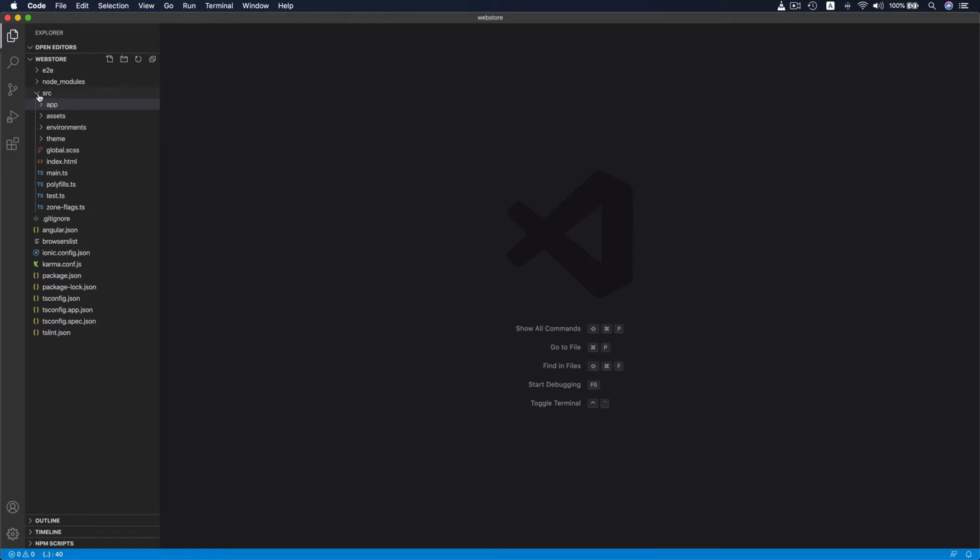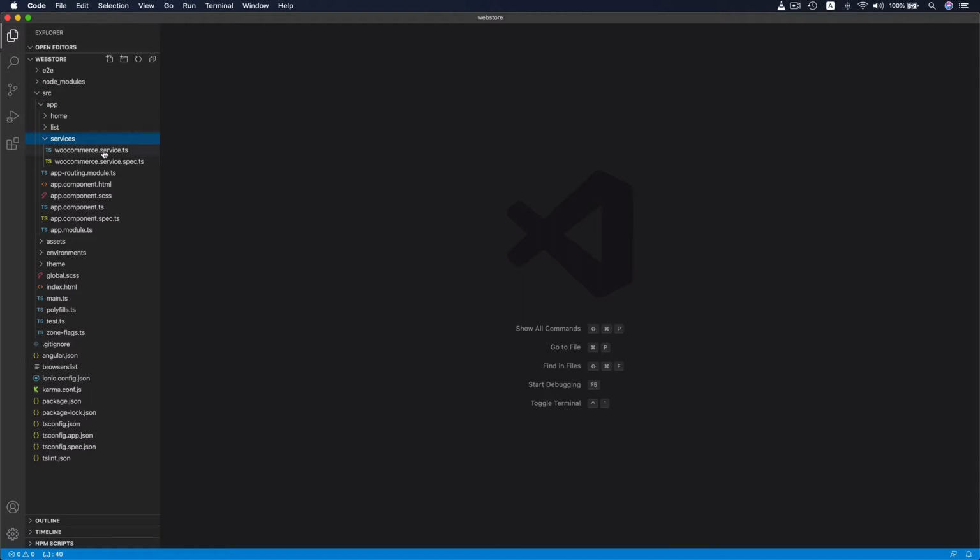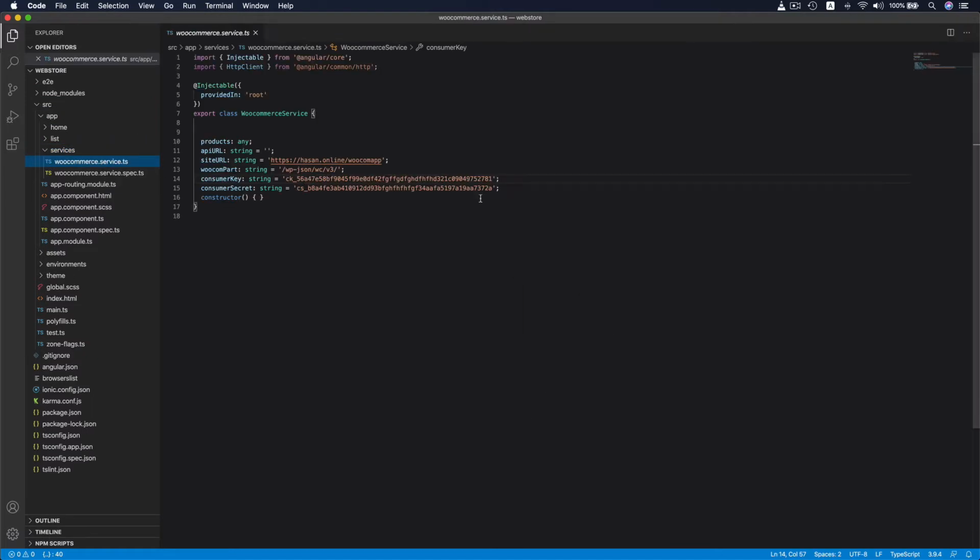Here you can see the source folder, and under source folder we have app folder. We will create all our necessary codes under the files of app folder. To pull all products from WooCommerce store, we need to create a service, and from that service we will call a function that will send the HTTP API request to our store and pull necessary products. So here I created the services folder, and under services folder I created a service called WooCommerce service.